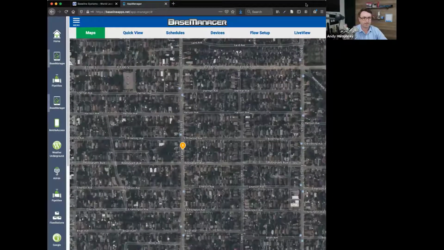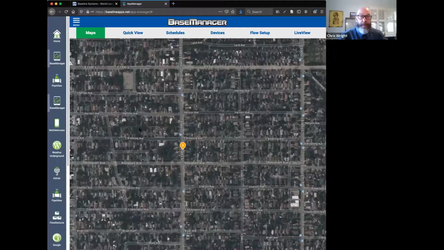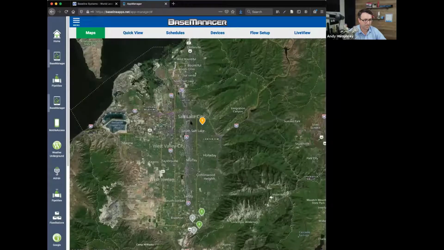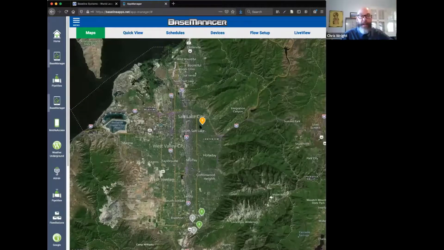All right. How are we looking? I see it. Okay, perfect. Let me move this bar out of the way. Wow, that neighborhood looks familiar. Yeah. Right. Let's zoom out and give everyone a perspective on where we're at here. Salt Lake City, Utah. Right on. Hey, look at that.